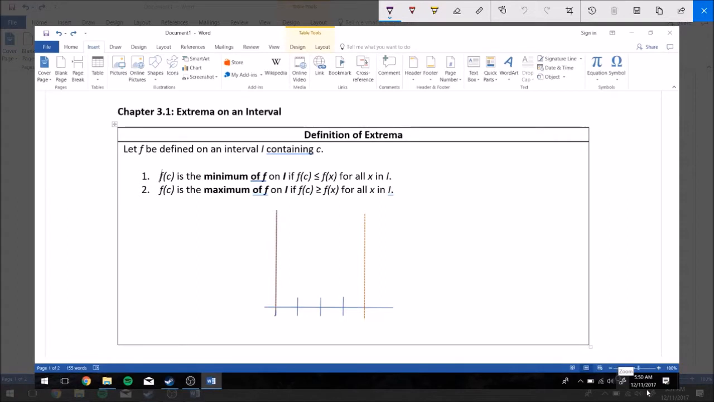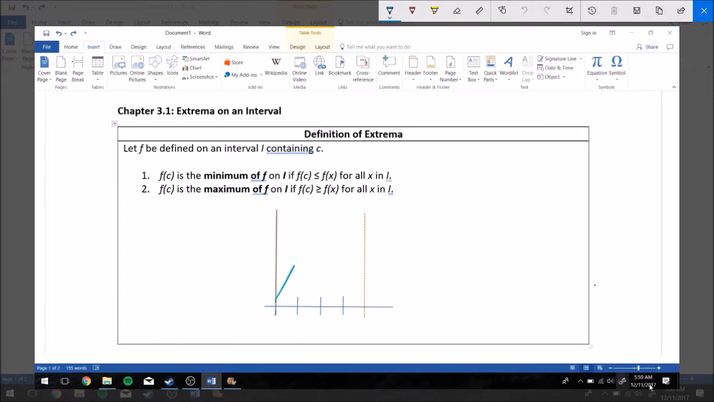Today we're going to be looking at extrema on an interval, and specifically the definition of extrema, and the definition of relative extrema, and how to find the extrema. So, if our function looks like this, it's defined on the interval 0, 4. It contains c. C is an x value that could be anything.